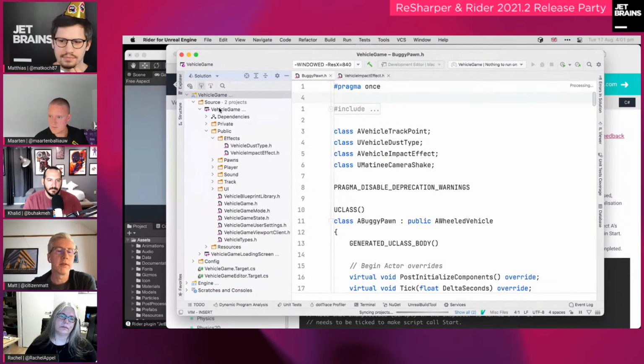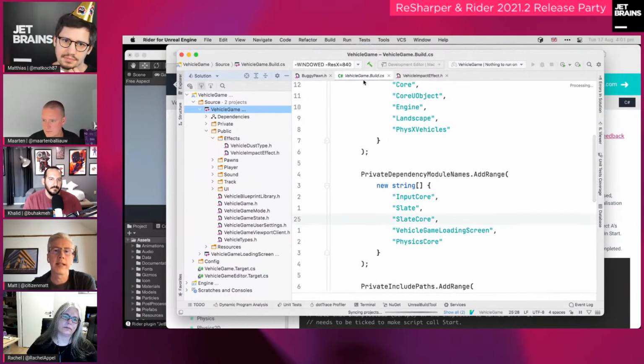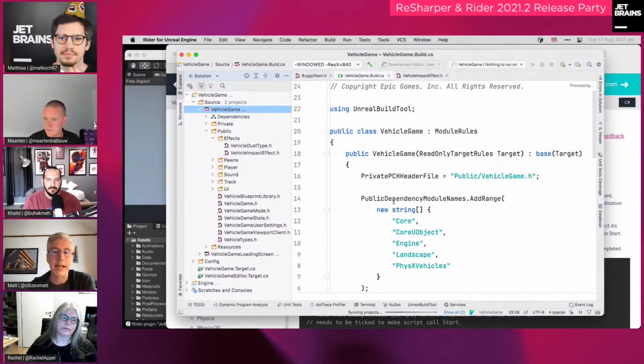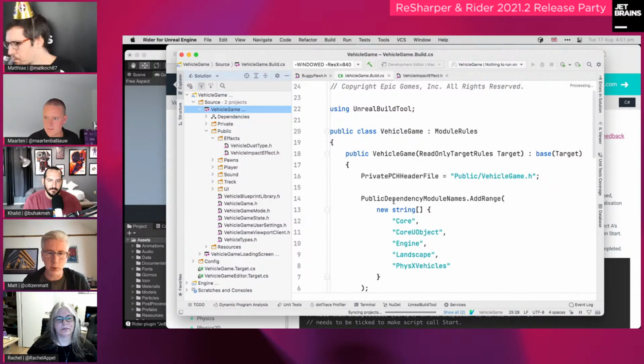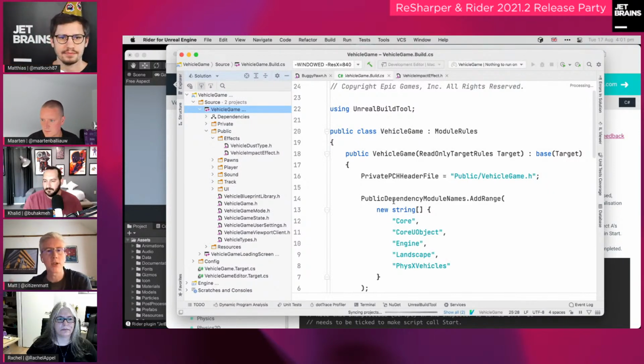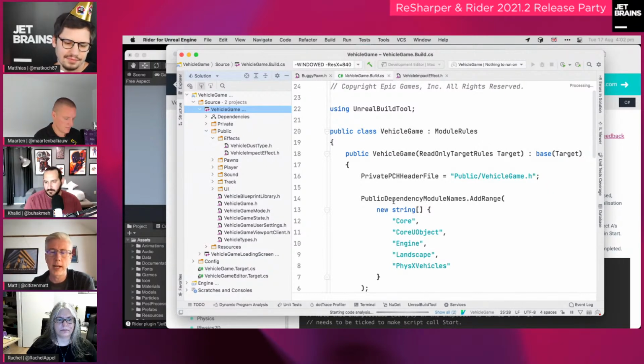We can see that we've got projects listed there, and if I click on that, it takes me to the build.cs file, which describes that particular project, which is cool. And we get all the normal features you'd expect from C++ and Unreal support in there. Inspections, syntax highlighting, quick fixes, navigation, refactorings, Alt-Enter, all that kind of stuff, testing and so on. And we've also got the cool Unreal features that are in there as well.